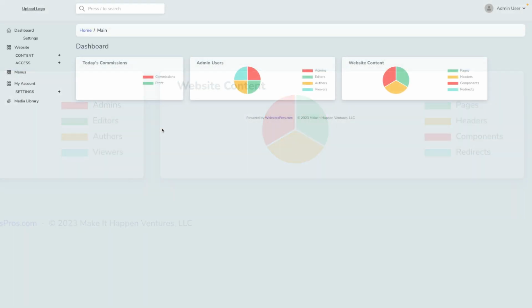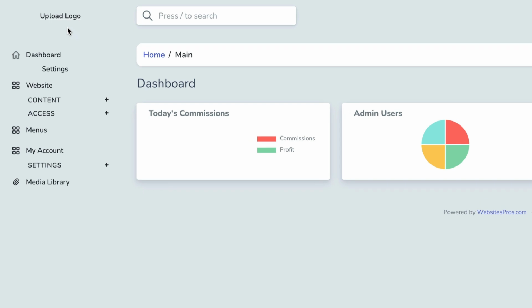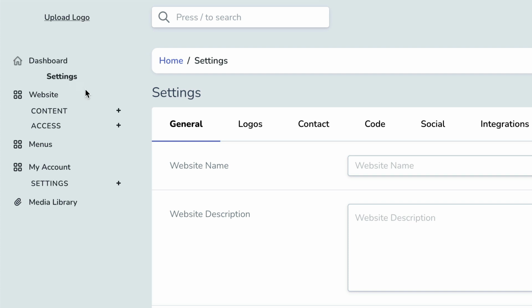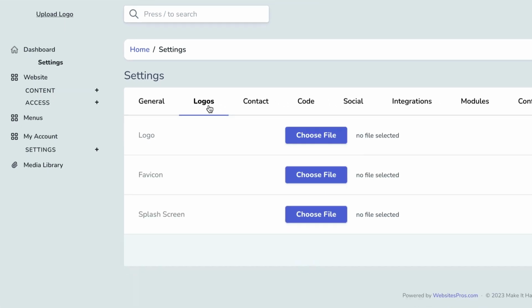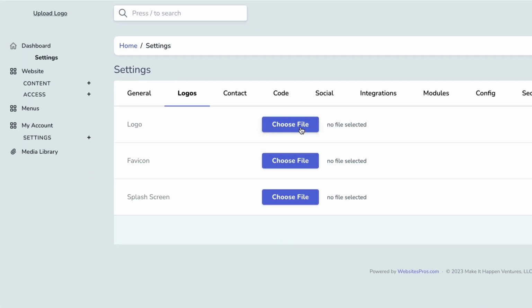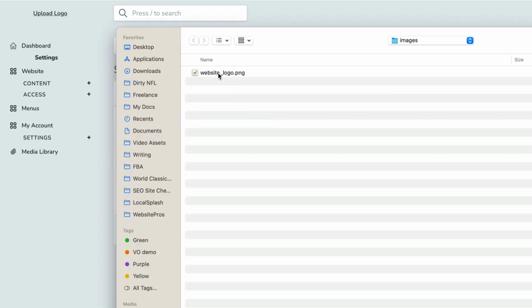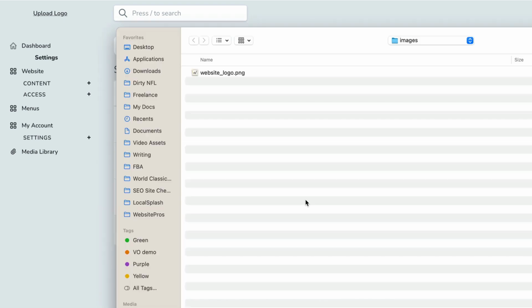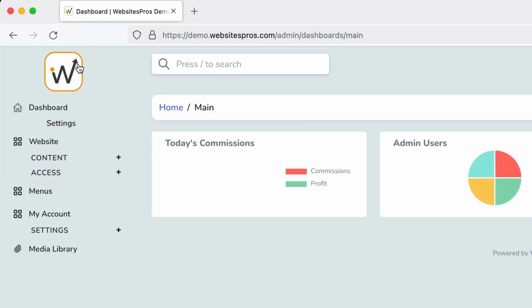Now let's start beginning our customization, including uploading our logo here to make it look nicer for us. We'll just come to Settings, come to the Logo tab, and upload our logo. We'll upload our favicon, and we'll do a splash screen logo as well, which is normally used for mobile devices. Once they're uploaded, we can refresh, and we see that it's good to go.